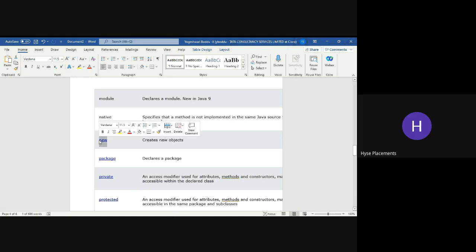New, as the word states, it's something related to new. Package. A package is something which has a set of objects, set of classes, or set of methods. A package is something which has all the objects. So if we declare a class, object, and a method in one package, then this package keyword is used.